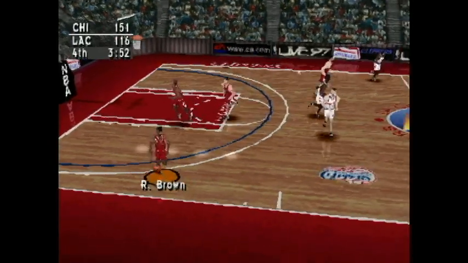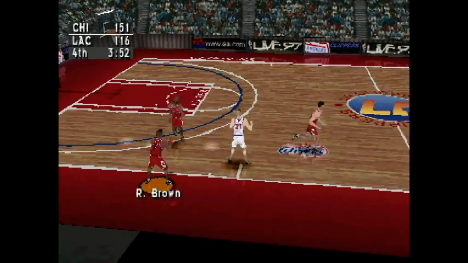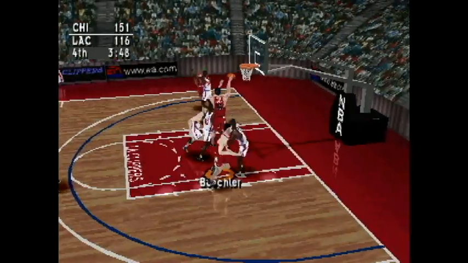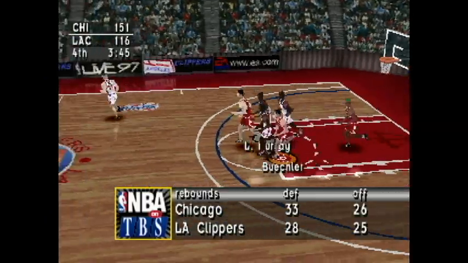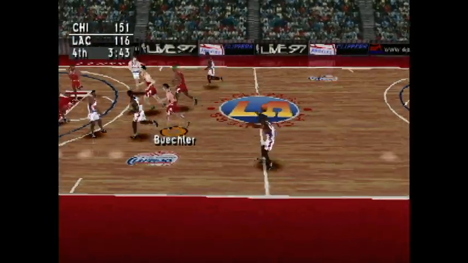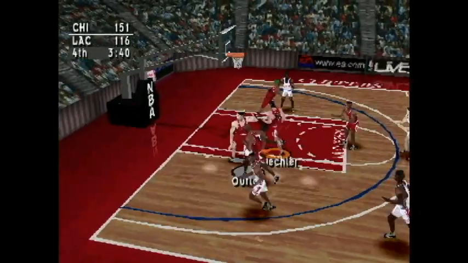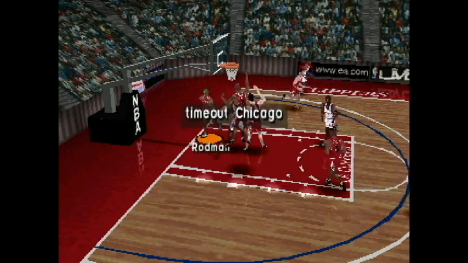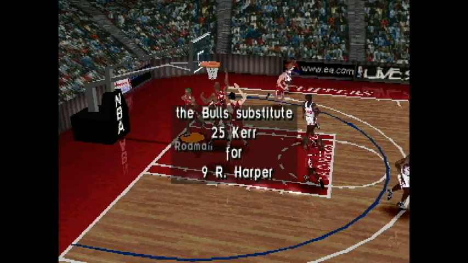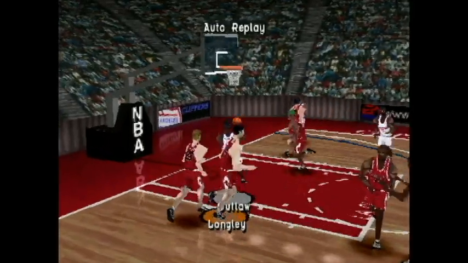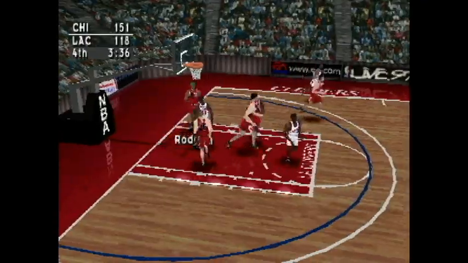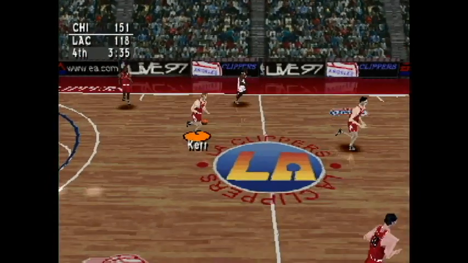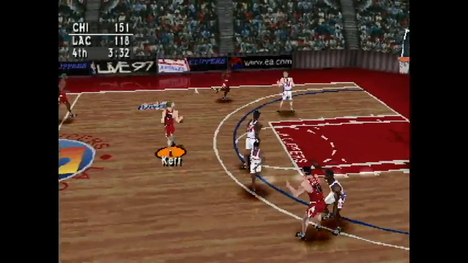Los Angeles Clippers, number 45, Charles Outlaw. Into the game for the Chicago Bulls, number 23, number 25, Steve Kerr.